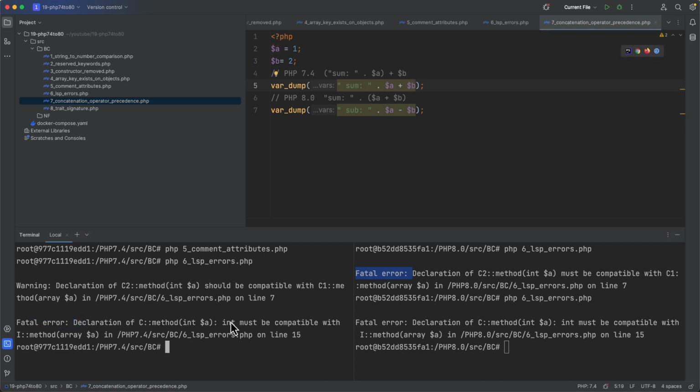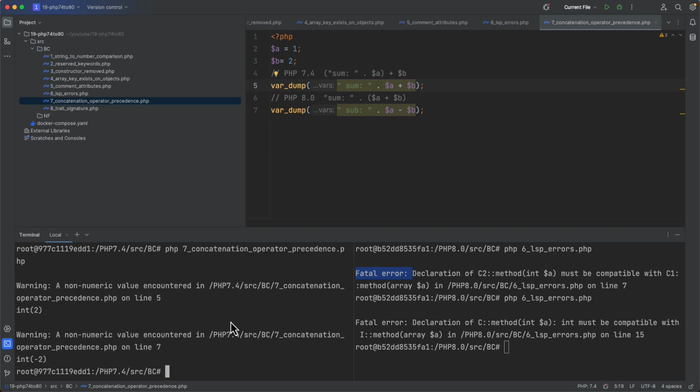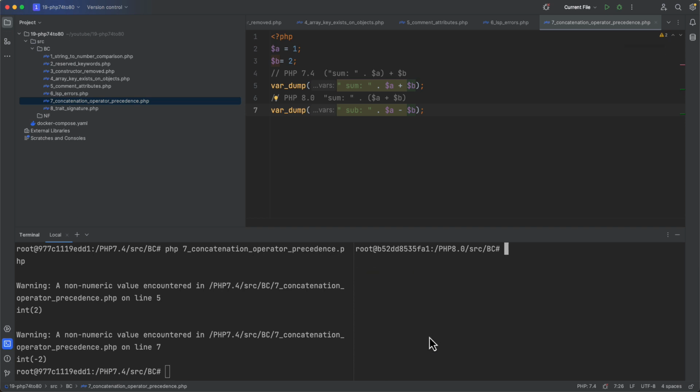Let's try that out. In PHP 7.4, if I execute this, I'm going to have a warning and then 2 for this first display, which will be giving me 0 plus 2 and then 0 minus 2. So I'm going to have 2 and minus 2. In PHP 8.0, if I execute the same script, I'm going to have 3 and minus 1.